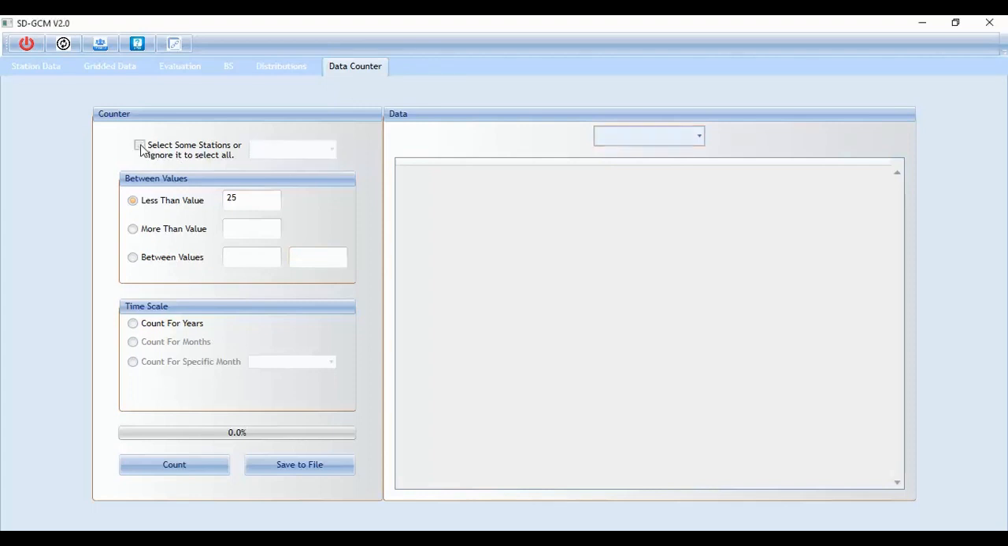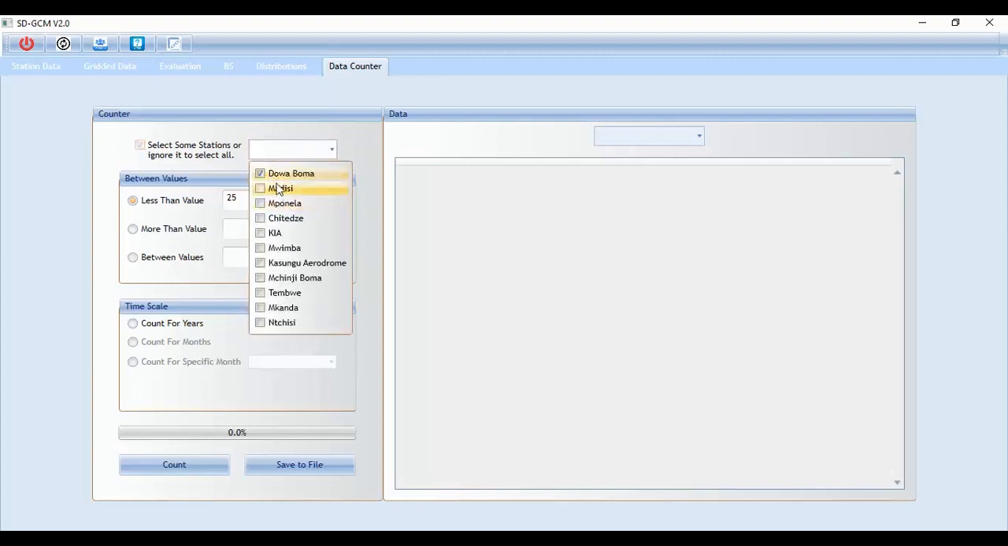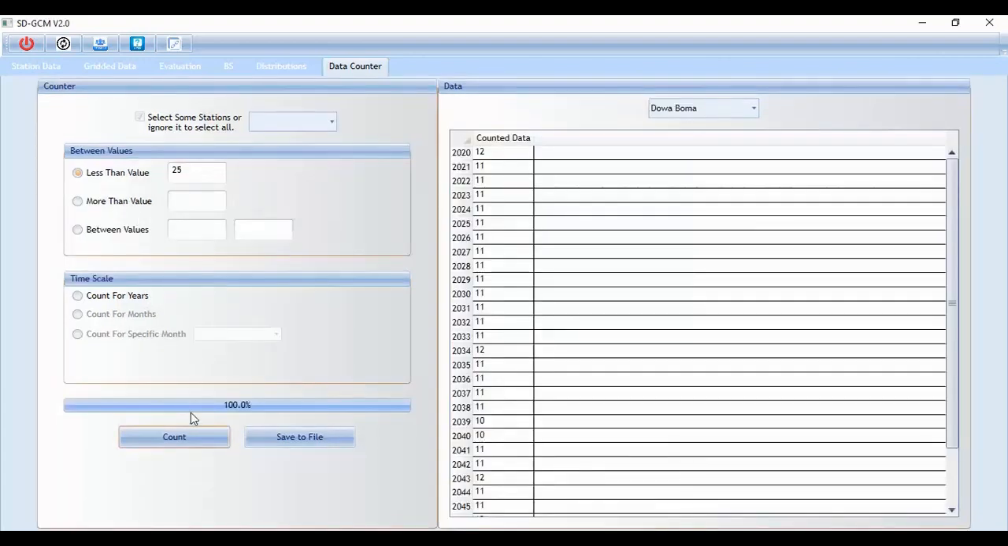And as previous, if you don't select, this count should be applied for all your stations. If you want to select some of these stations, or maybe one or two, you can click this one and select your interest station for this counter process. For example, like this one. After I click count, I can see all the years that the data is less than 25 kelvins here for your data. You can see this there.